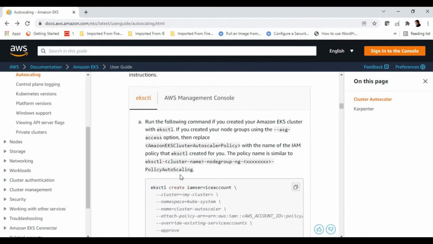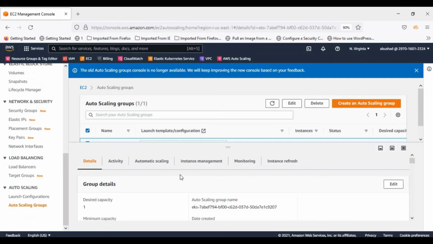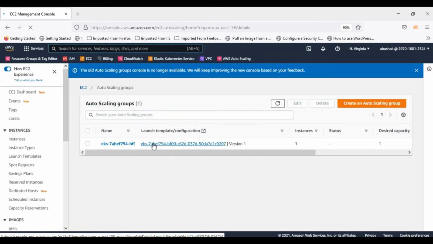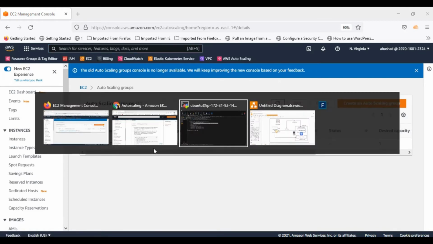Okay, I missed mentioning one important point here. As I told you, the cluster autoscaler integrates with the autoscaling group, and this creates the required nodes. The autoscaling group has a launch configuration or a launch template. This is the template of the node, and using this template, the autoscaling group creates the nodes. As you can see here in the autoscaling group, there is something called a launch configuration. This is how it creates multiple nodes. Okay, let's go back and see the documentation.